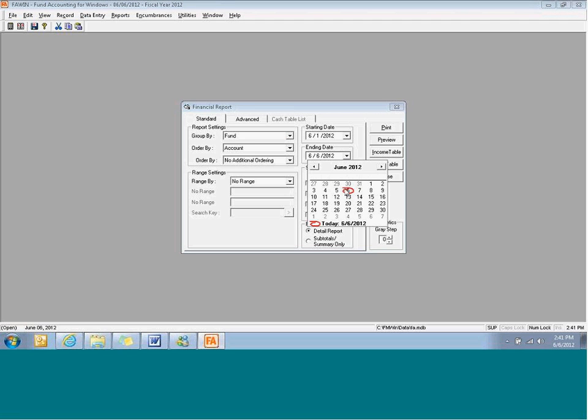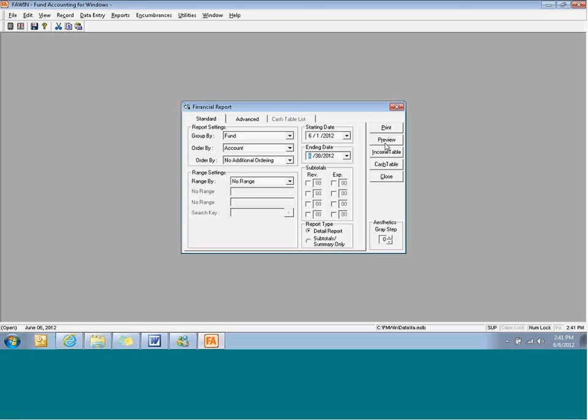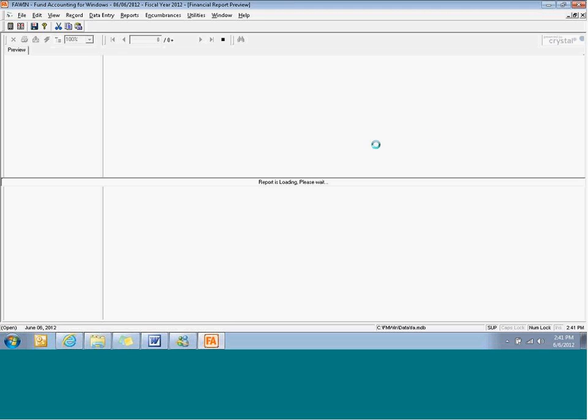Now, the financial report is the report you're going to print to show what has been budgeted for each account number, what has been expended, what the total of your purchases is, and the amount that you really have left in each and every account number that you have a budget amount for.